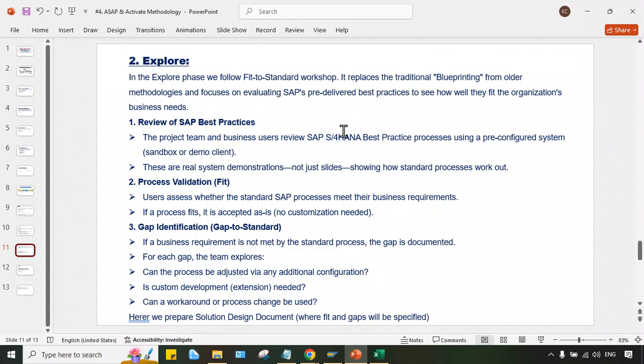Fit to standard workshop. What is this fit to standard workshop? So generally, what are the activities happening in fit to standard workshop? So look at here, review SAP best practices. That is the first. Look at here, the project team and business users. Business users means core team member along with him. If he or she invites any other expert from their team, that's fine. So the project team and business users review SAP S/4HANA best practice processes using a pre-configured system, right?